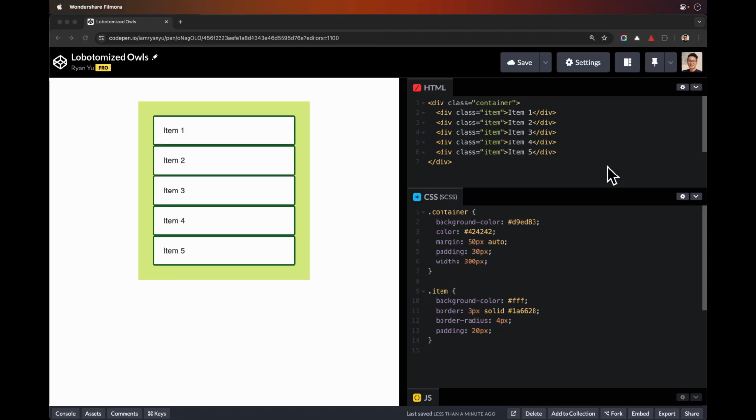Let's take a look at the HTML first. At the top level, we have the container element that contains 5 item boxes. And in CSS, I've prepared some styles for the container and then the item. Now, our goal is to add some margins between those item boxes.